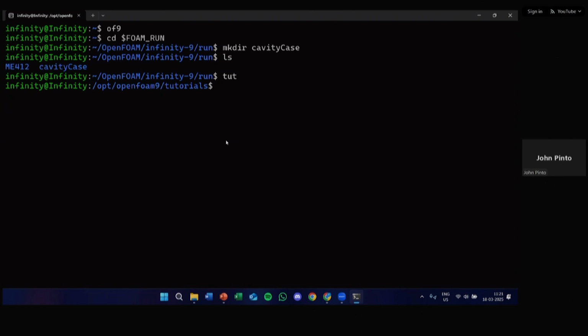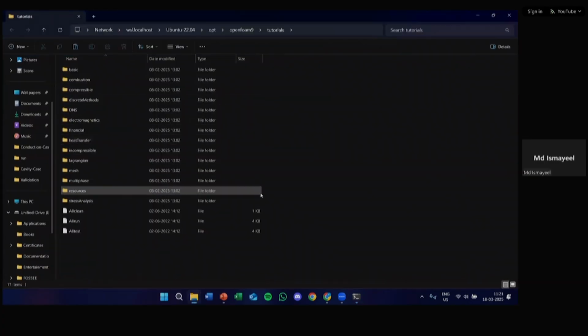Now if you want to view where this folder is, just type explorer.exe, then space and then dot. It will open that current directory in the Explorer. See, right now it opened the tutorials. Yes, sir, I've opened it.